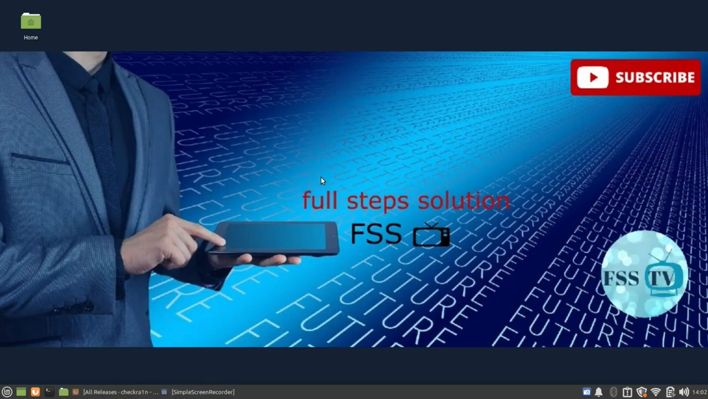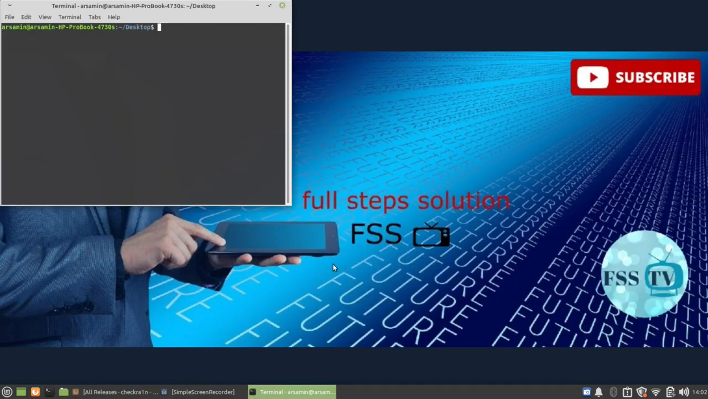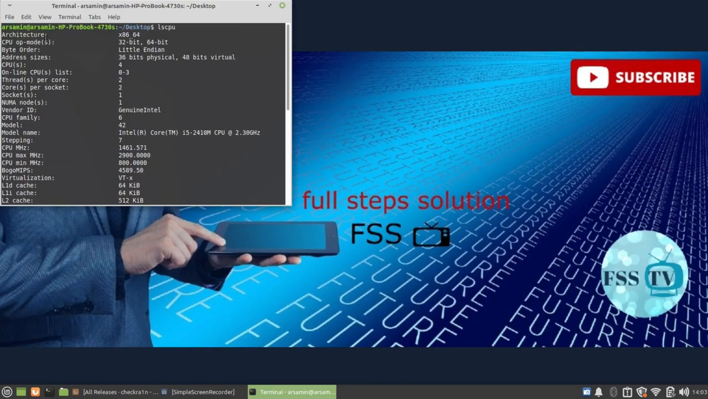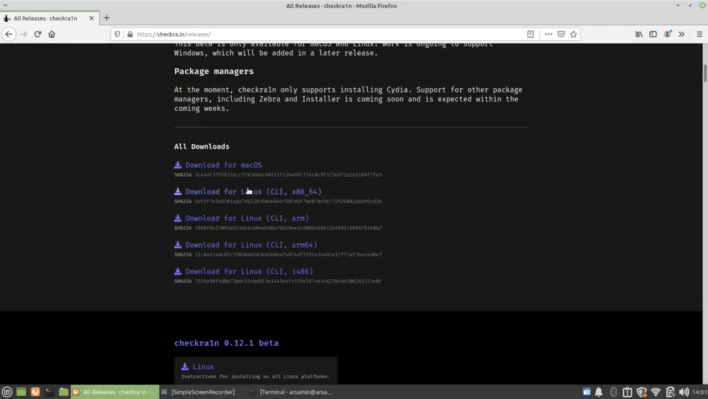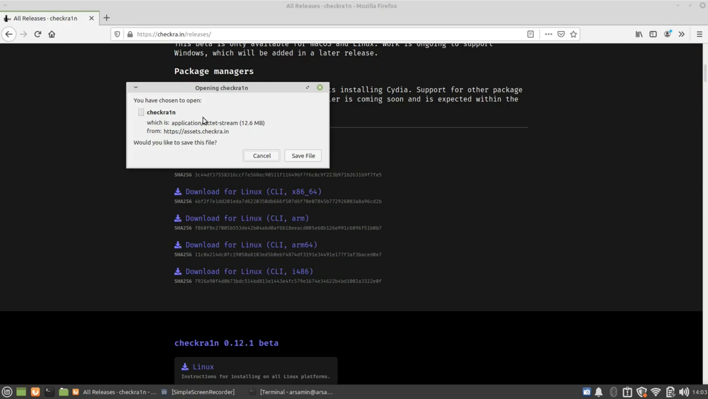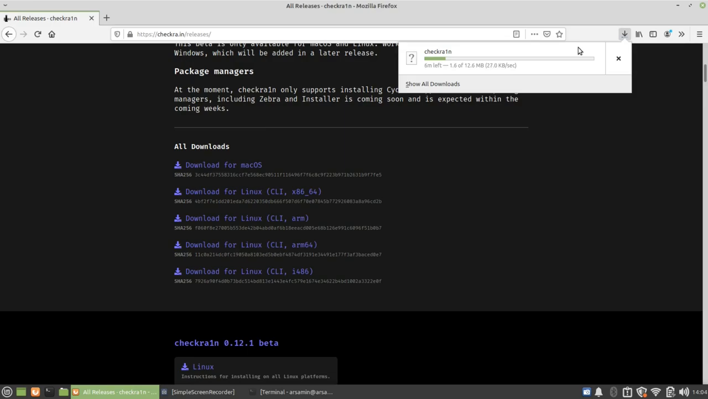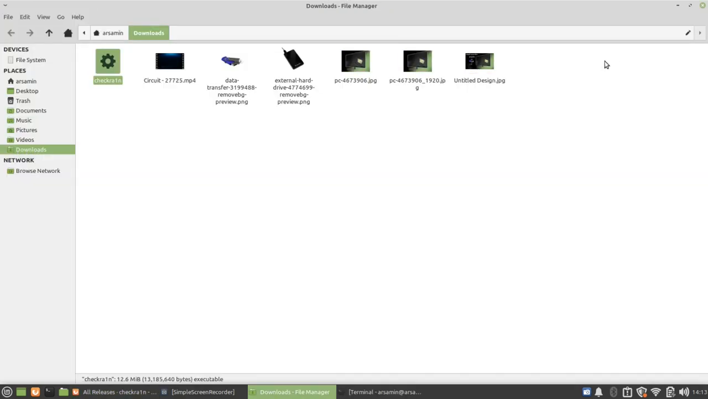If you don't know which is your Linux CLI, go back to your desktop and right click, then open the desktop terminal. Type lscpu here, and you will find your architecture. For me, it is x86-64. Go back to your browser and download the CLI that suits you. Open the file source and move the downloaded checkra1n to the desktop.